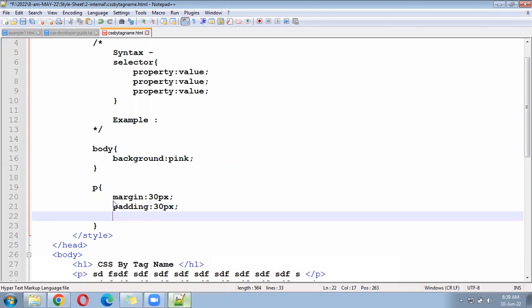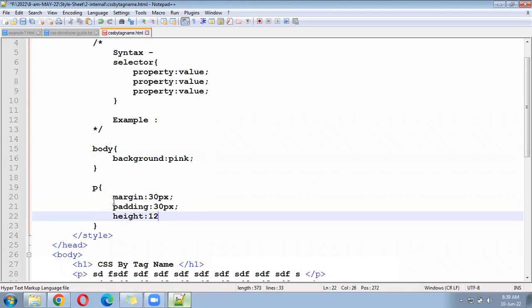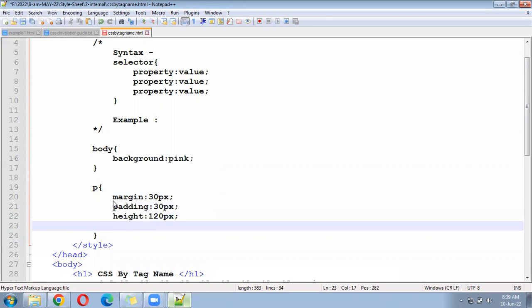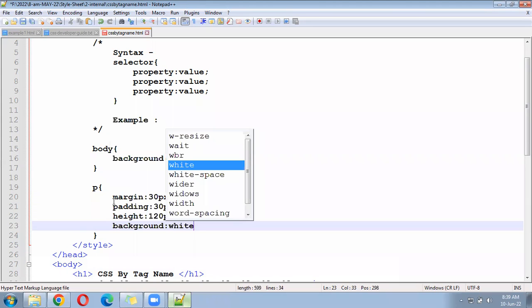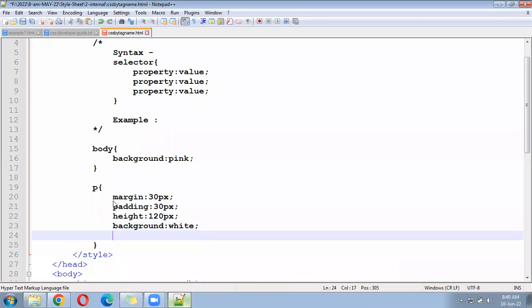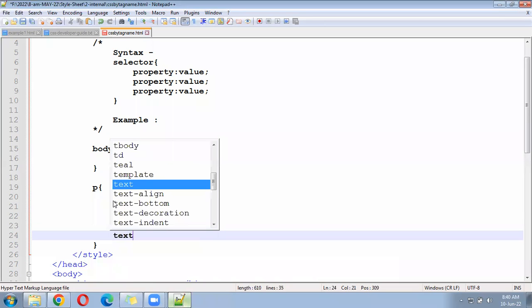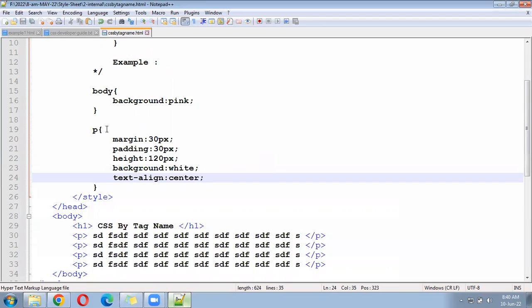For paragraph, set some height also, for example 120 pixel. For paragraph, give a background also, suppose a white color, right? For paragraph, give some more text property, text-align colon center. Text align as a center.